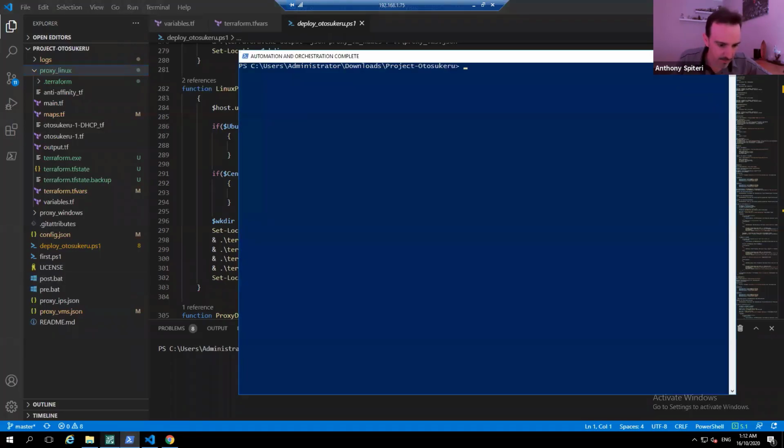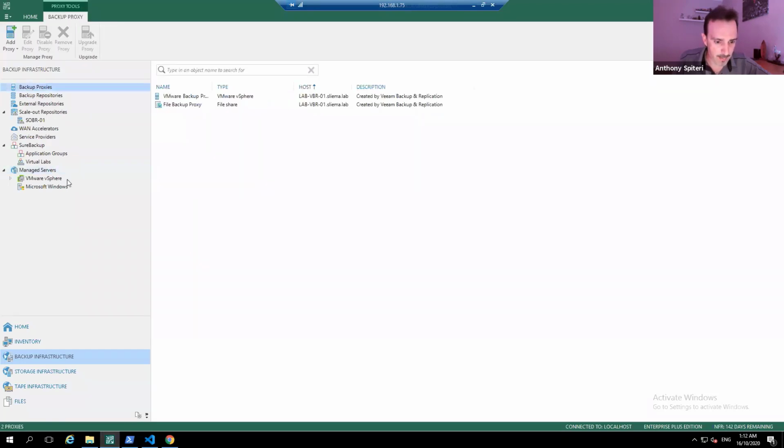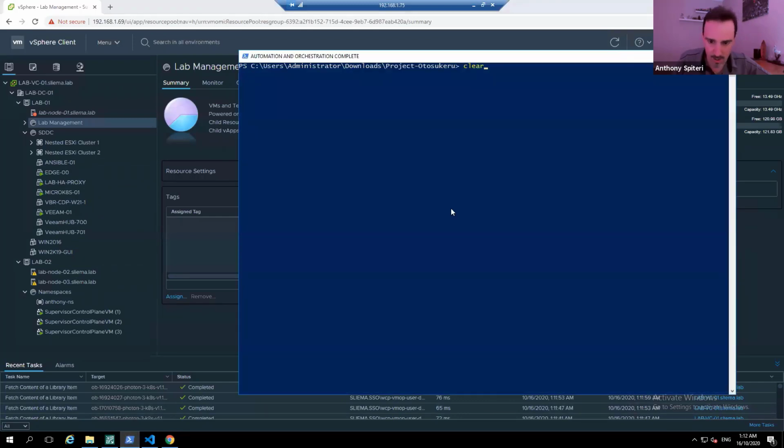So basically, if we go here, we can see that we've got no managed servers and we've got no backup proxies. And actually if we go to the VMware infrastructure here, we can see that we've got these servers that are in existence here at the moment. Let's actually do a deploy. So what I'm going to do is deploy the PowerShell commandlet. I want it to be in an Ubuntu box. I'm going to set the proxies to 2.